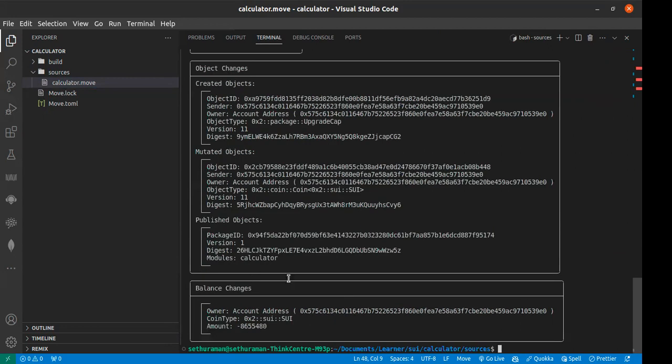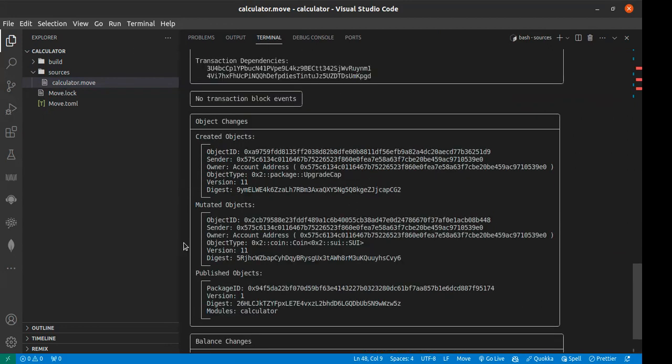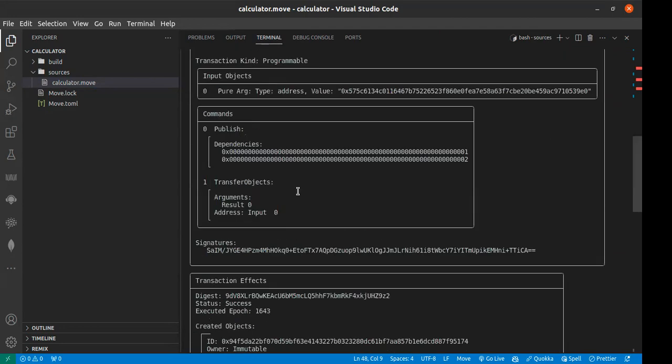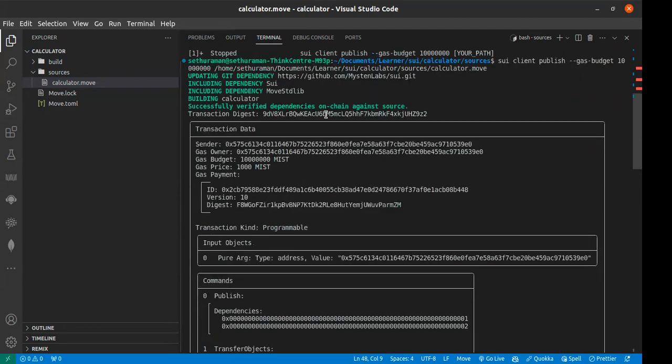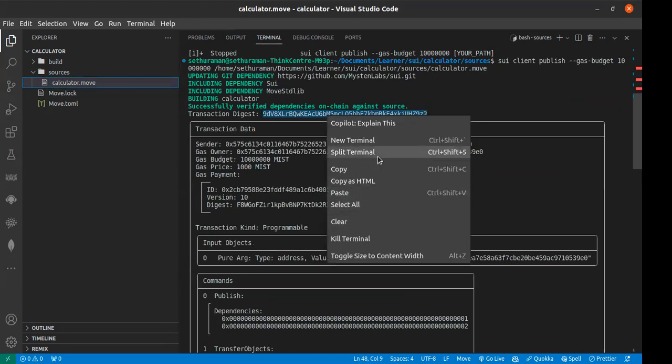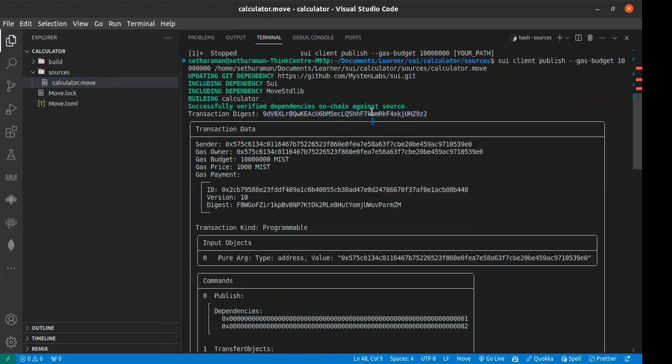So this is basically what it looks like. Once the package is properly compiled and if there are no errors, this is what it looks like, and you can basically copy this transaction digest here and just go to the Explorer.